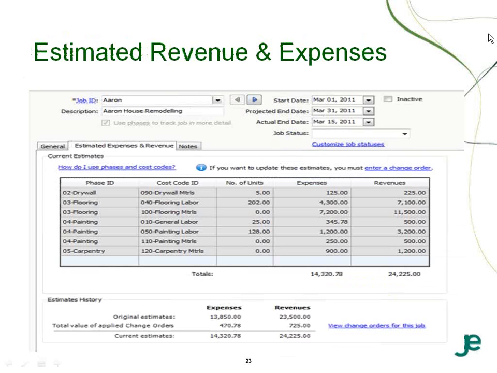On the Estimated Expense and Revenues tab, we can define the phase codes and cost codes for a job. We can define the number of units or hours and the expense dollars and the revenue dollars associated with each step within a job. When we're done, it's going to give us a total of what our estimated expenses and revenues for each job are projected to be.